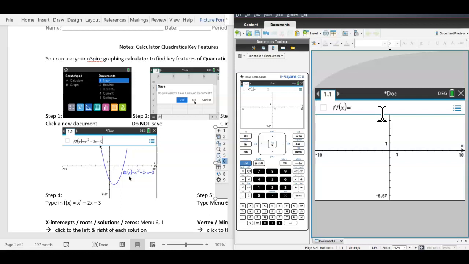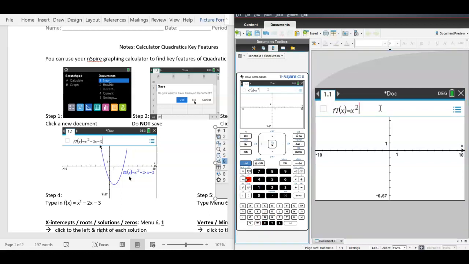Now, what you're going to do is graph the one that's already on your page. So what is it? X squared minus 2x, minus 3. So let's go ahead and do x squared minus 2x, not negative, but minus. There's a difference, right? And then minus sign again, 3. Make sure these are minus, not negative. This button, not this button.